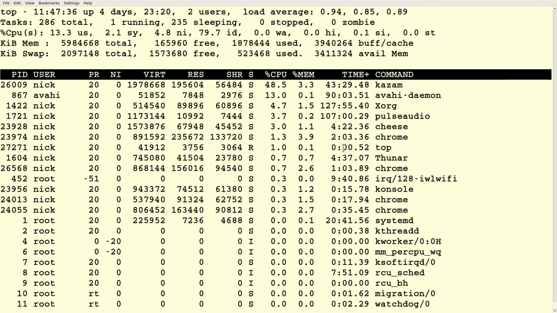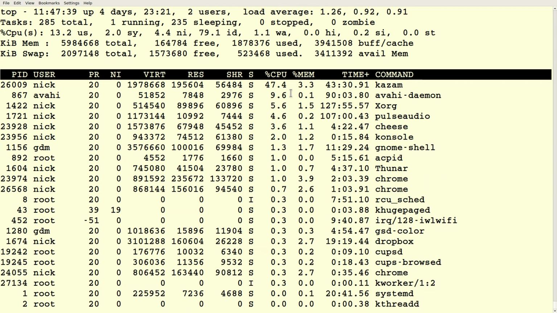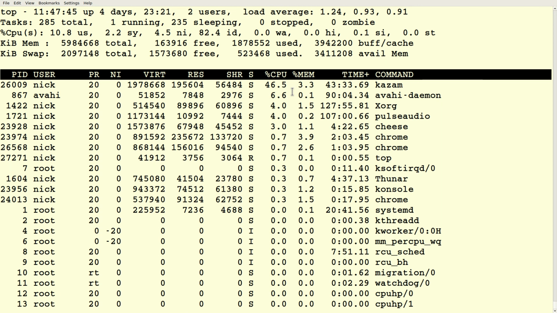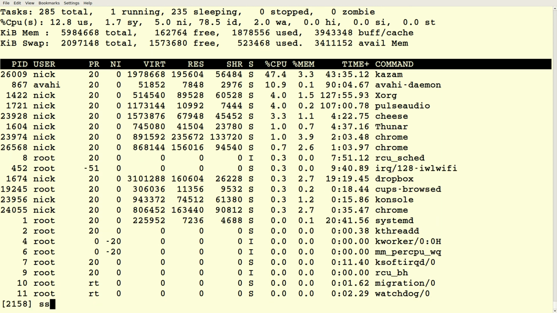Does it sort by CPU? It sorts by CPU, I believe, yeah. And can you change that? Yeah, there's a million switches you can put on top to change how it's displayed and how many lines are shown and stuff like that. But it gives you a nice kind of view of what's going on in your system.